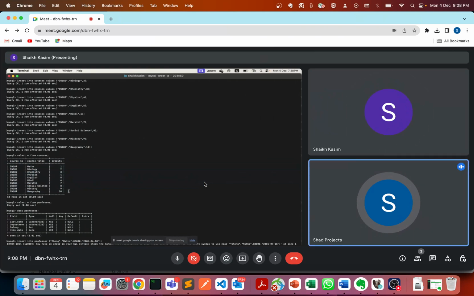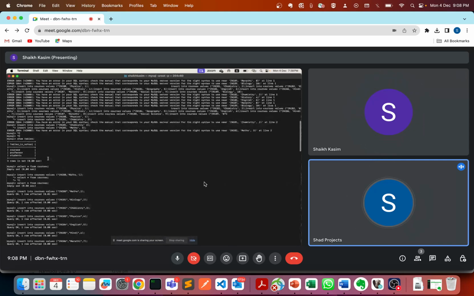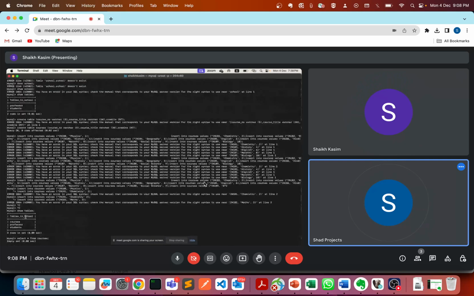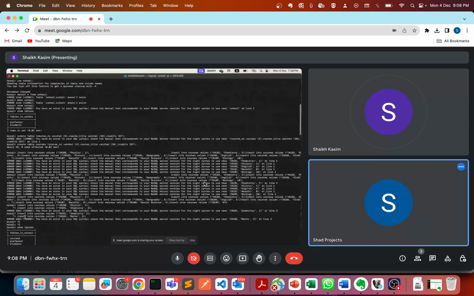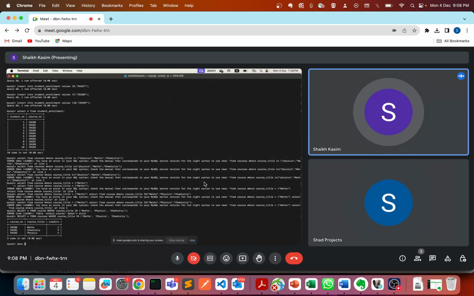So I don't want to see the data. I want to see the schema. When I say schema, it basically means what the types of fields are, what the data types are. Basically, I want to know the metadata of that courses table.